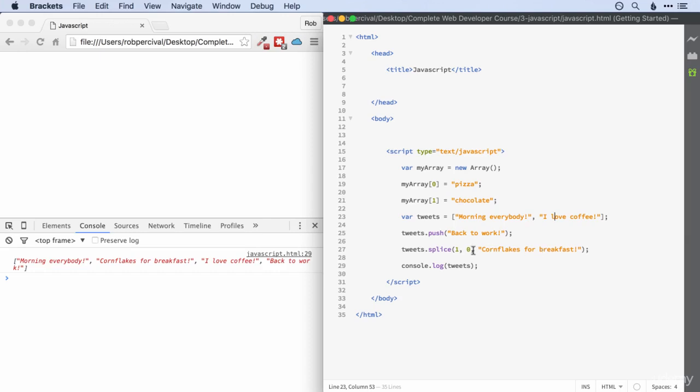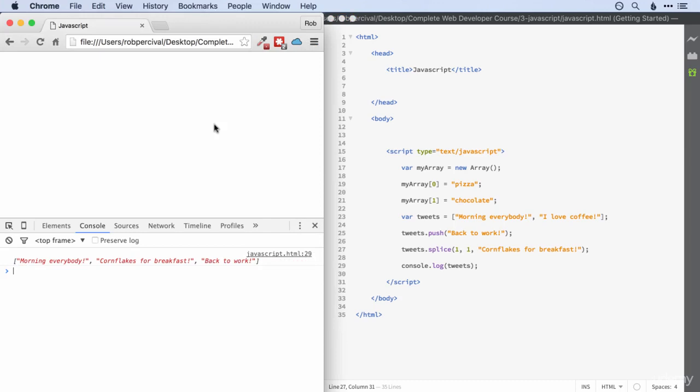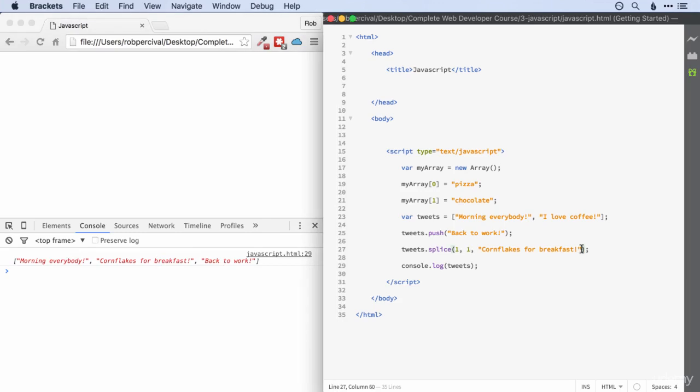Did you manage it? It's actually pretty straightforward. We just change the 0 to a 1. And this will mean we want to add in a new item before tweet number 1, but we also want to delete tweet number 1 and then add in cornflakes for breakfast. So we should now have just 3 tweets without I love coffee. There you go. And you can add in as many items as you like here as well.